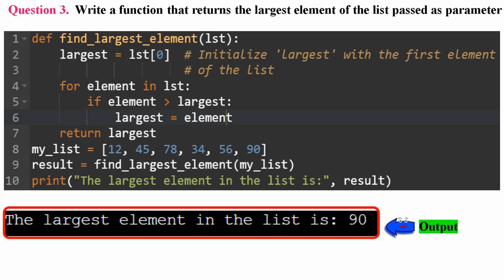Line 8, my_list = [12, 45, 78, 34, 56, 90]. This line creates a sample list named my_list containing integers. Line 9, result = find_largest_element(my_list). It calls the find_largest_element function and passes my_list as an argument. This assigns the result, the largest element in my_list, to the variable result.